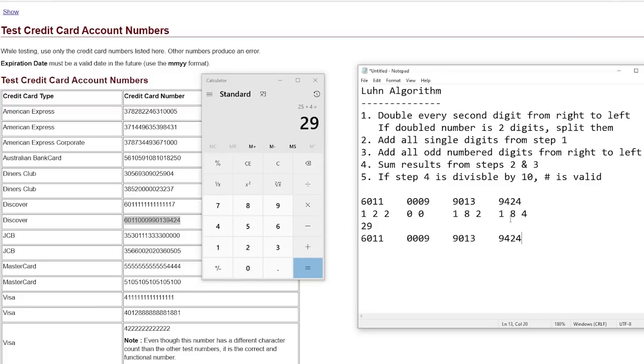So now we're only concerned with the odd numbers. Then we just add these numbers together. No need to double them. The sum is 21. Step 4, we sum the results of steps 2 and 3. 29 plus 21, that equals 50. Step 5, if step 4 is divisible by 10, that number is valid.